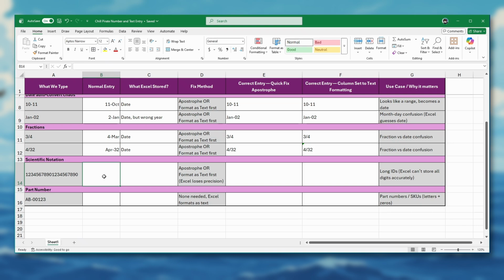Now, in this example, we have a very, very long number. And I'm going to press enter. And what it has done is, this is scientific notation because it's such a long number. So it does scientific. And to fix that, again, same methods: tick mark in front, type your entry, press enter, and it keeps it.